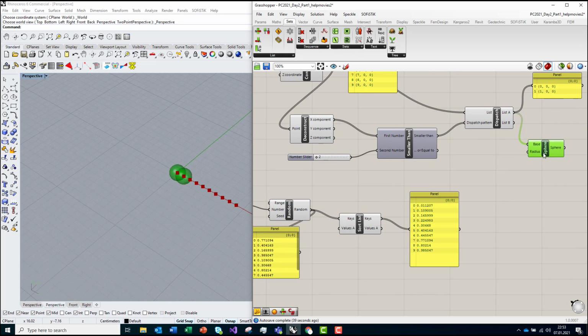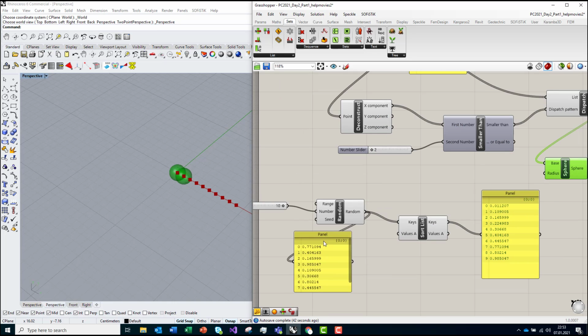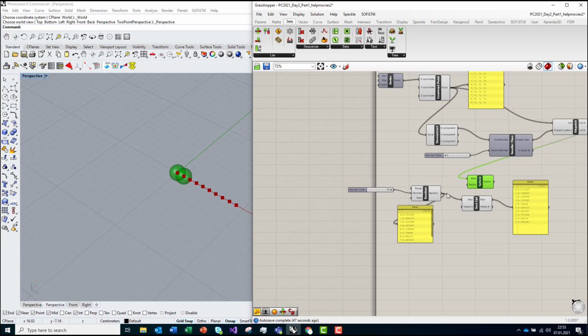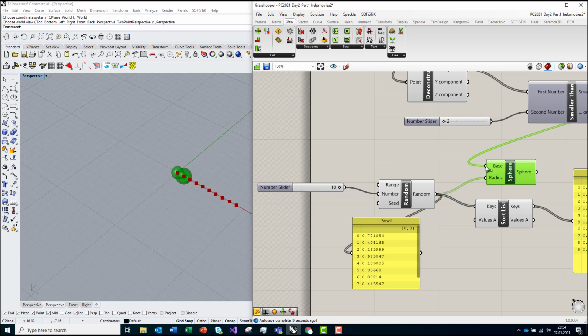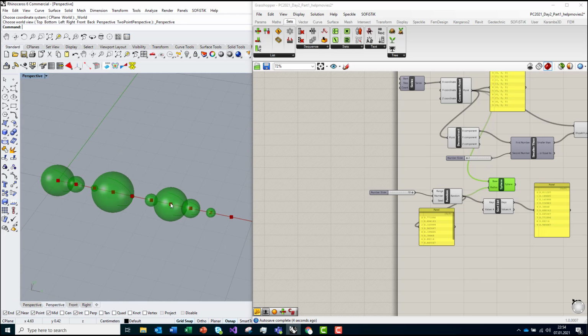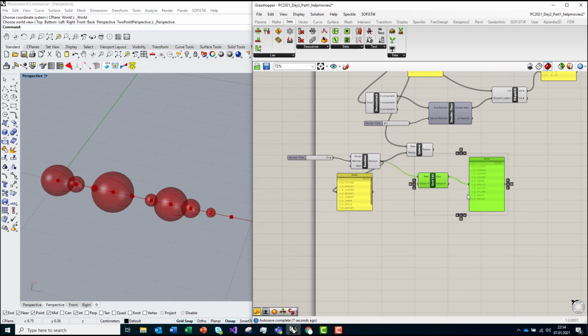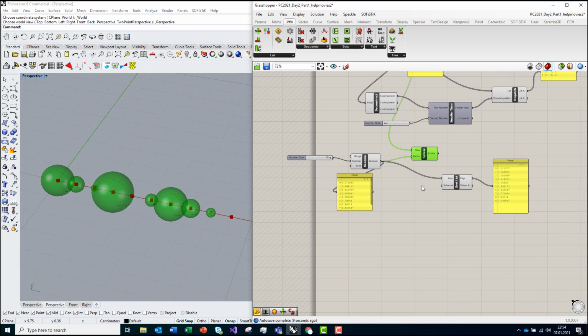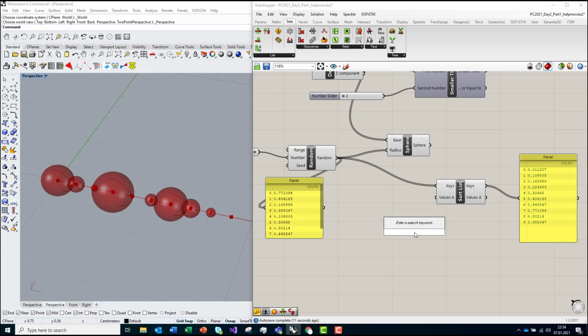Generally we have here some random numbers. Let's use them as a radius to produce a lot of spheres, so their radius is random. We would like to sort those spheres by the volume. So I will take volume, it's here, and I will take this volume as a key.